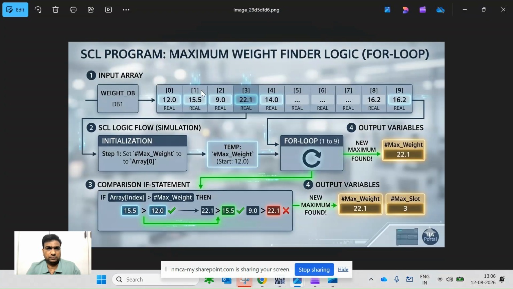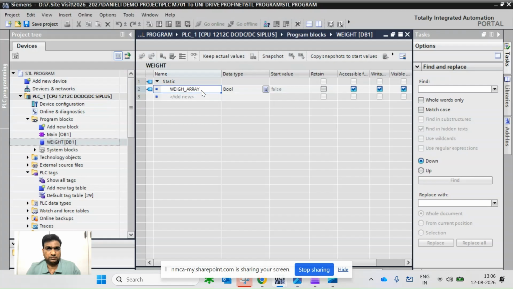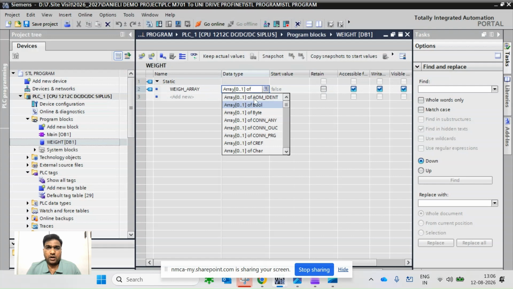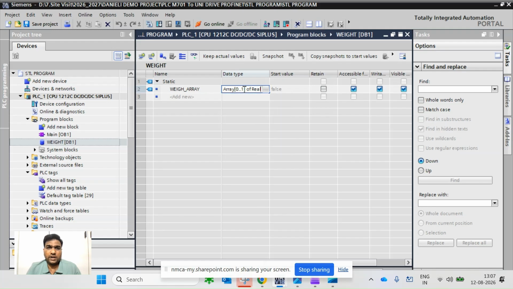Weight array. Here I am creating the data type, which will be array type. Then in the array I will select that the array is real. By default this is a 0 to 1 array, but I want exactly a 0 to 9 array, so I am selecting a 0 to 9 array.